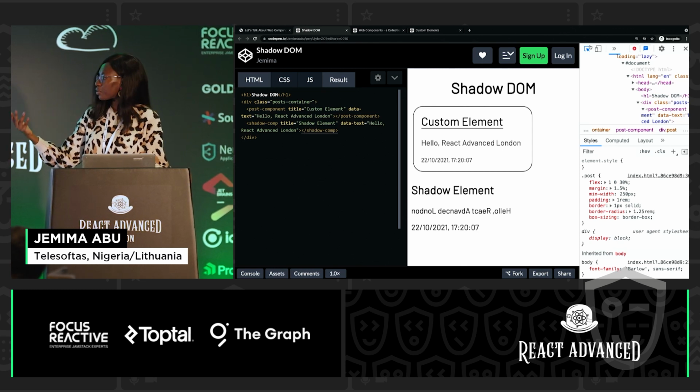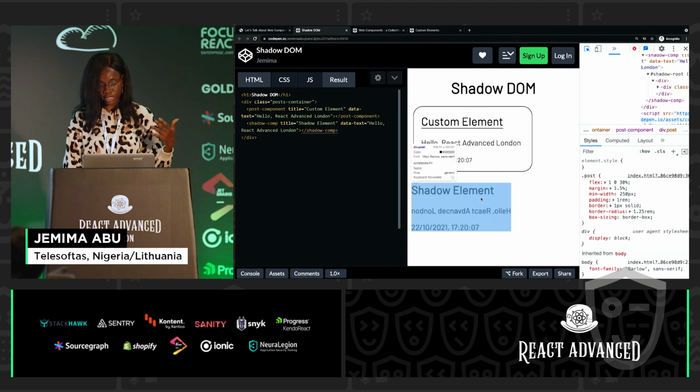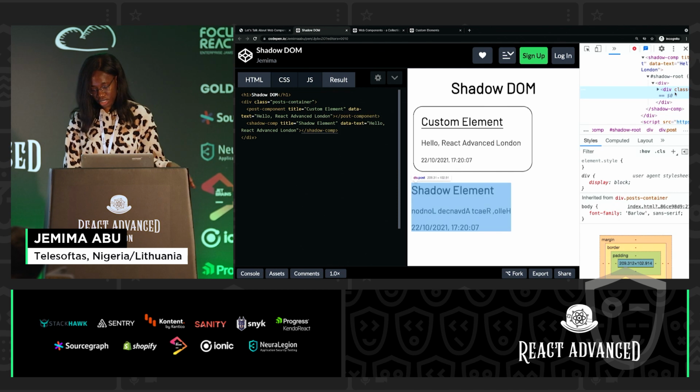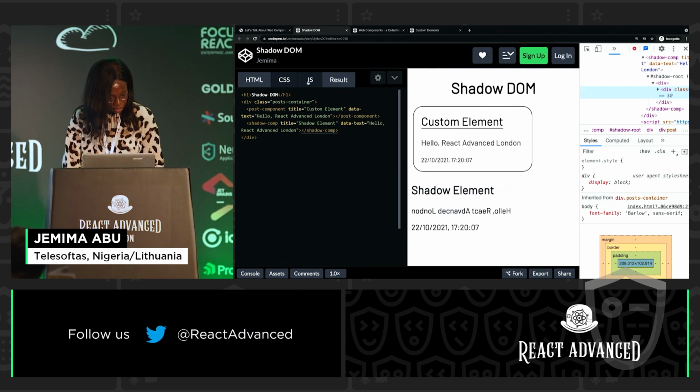So when you create shadow elements, if you want to style them, you also have to define the styling for the shadow elements in your custom components, which is kind of annoying, but it's also fine. So that's what we're going to do now.